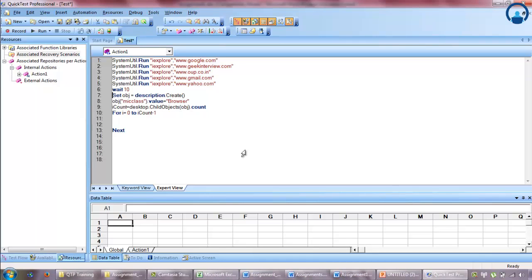I have added the wait statement because we'll let QTP synchronize till all the websites open. It will take some time for all of them to open, so we give a wait of 10 seconds. Let's reduce it to say 5 seconds. Now from my child objects, I got the count of browsers which are open. When 5 browsers are open, this count will be 5, and it will run from 0 to 5 minus 1, that is 4.